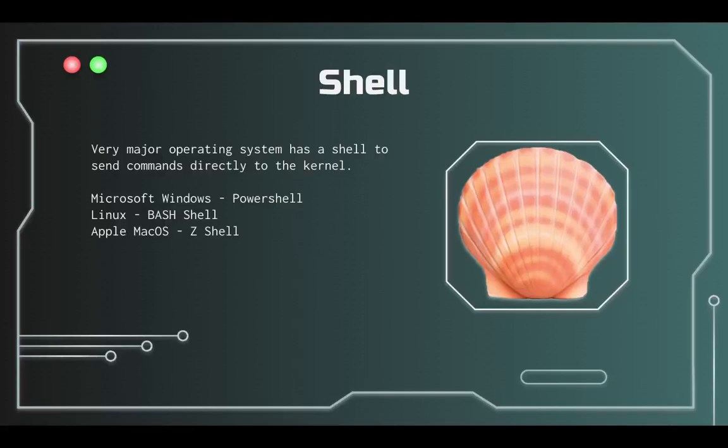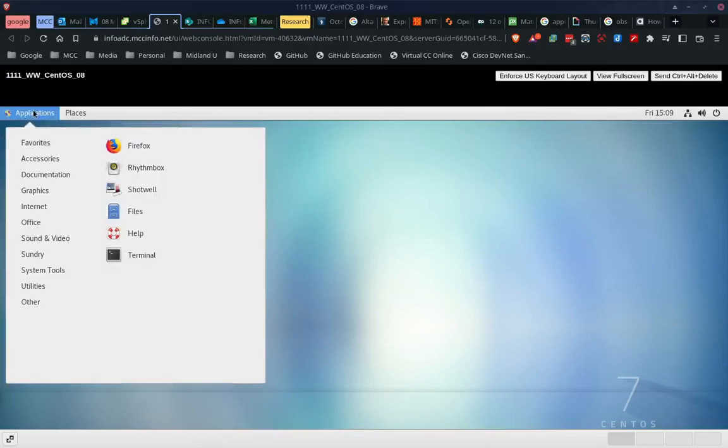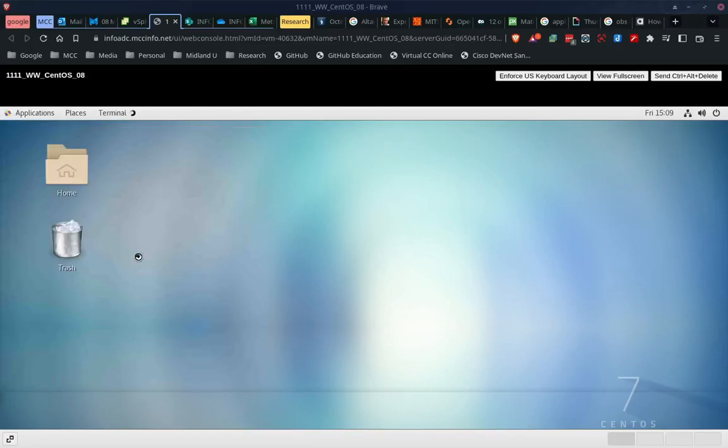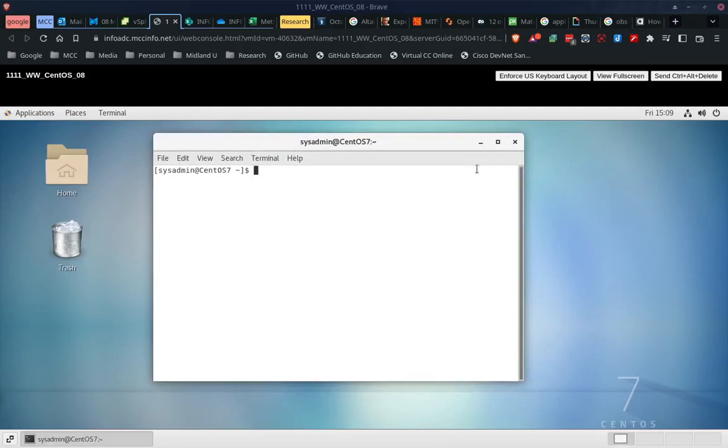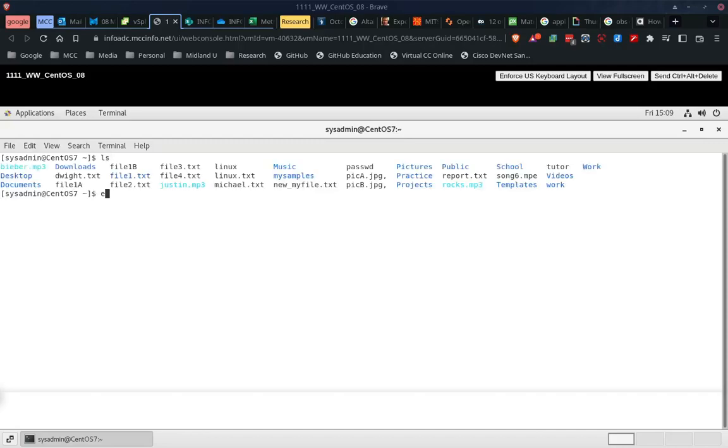And think about this. Why would Microsoft, why would Apple, and why does Linux all have these command line shells if they're not necessary or needed? So keep that in the back of your mind as we continue to discuss here, right? So how do we access the shell? How do we get to the shell so that we can actually interact with the kernel? We use a program called a terminal. A terminal is a program, a window that you open up, and inside that terminal is your shell. And within the shell, you are able to type commands and hit enter. Once you hit enter, it translates that information and sends it to the kernel.